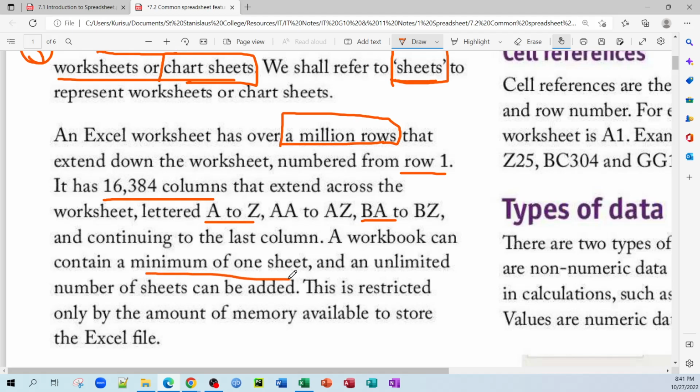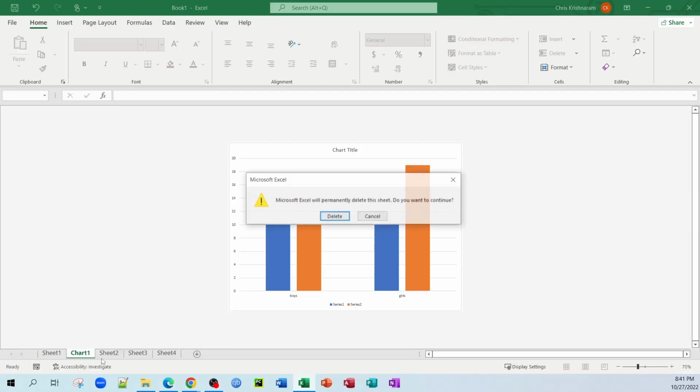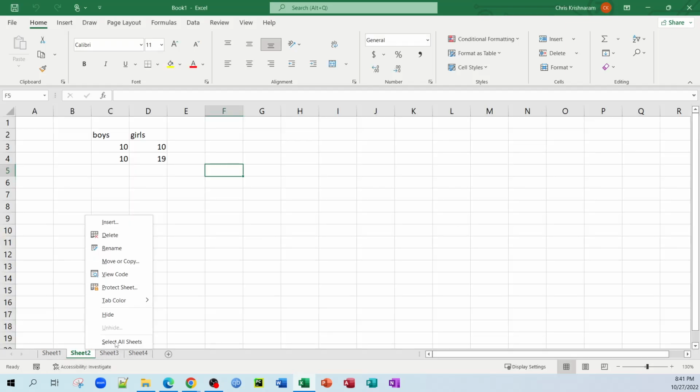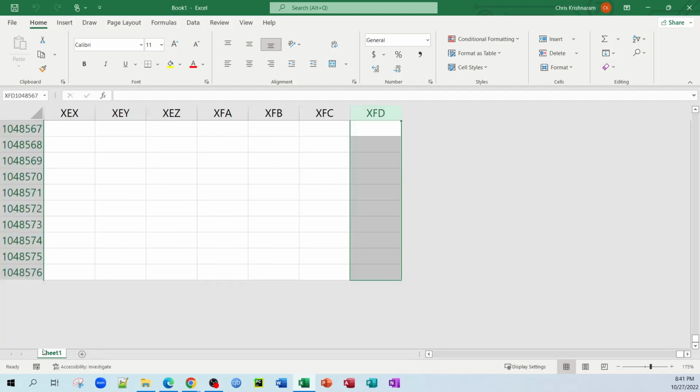Now, you can have a minimum of one sheet. Nothing's wrong with only having one sheet in your workbook. So if I delete everything at the bottom here, if I delete all of the sheets, nothing is wrong with only having one sheet and putting everything inside of that one sheet.